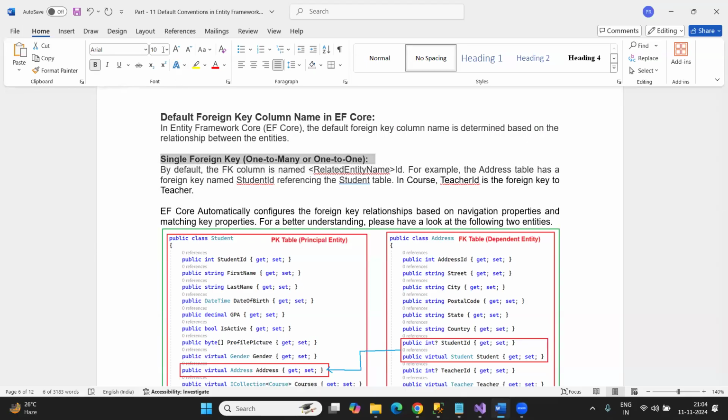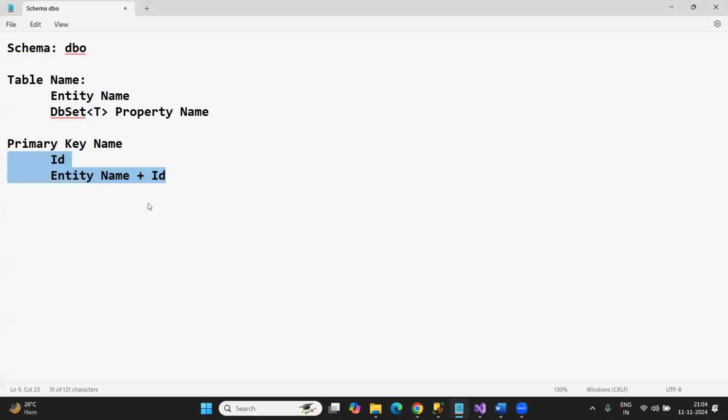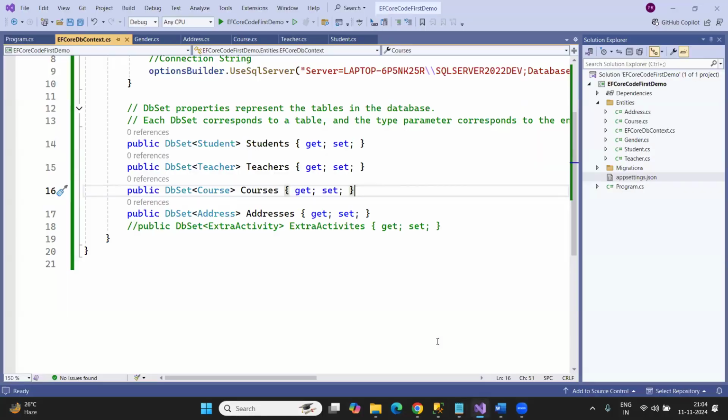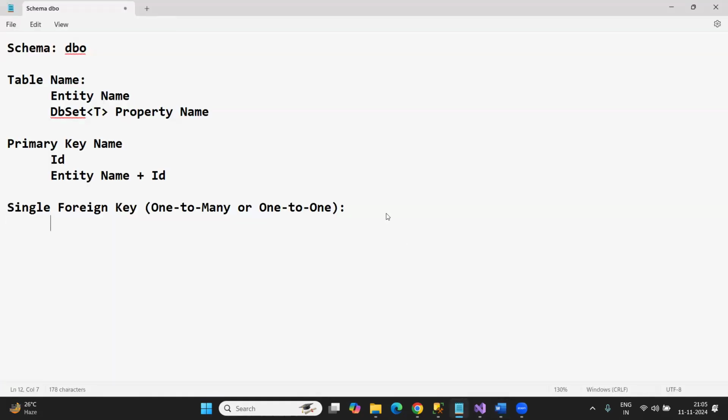So now next what we need to discuss is the foreign key. There are two types of foreign key: single foreign key and composite foreign keys. Let us try to understand. So single foreign key, or one to one. In this case, by default, the foreign key name will be your related entity name plus ID. So whatever your related entity name plus ID is going to be the foreign key.